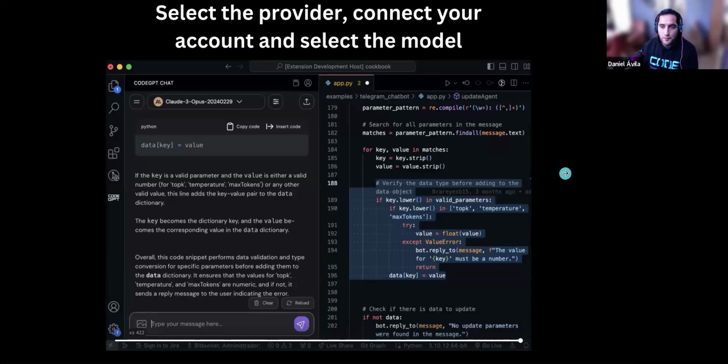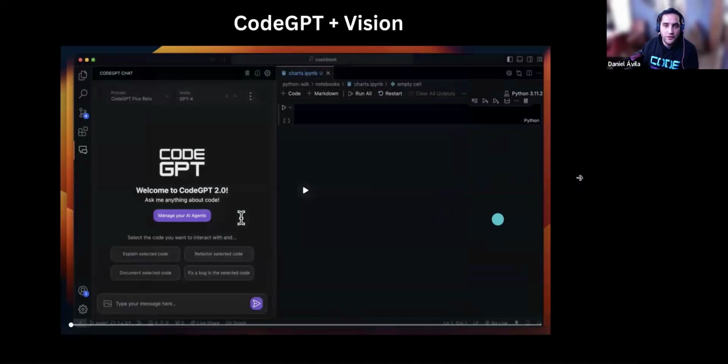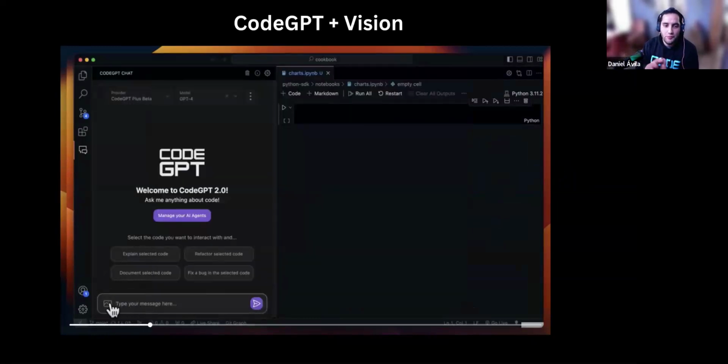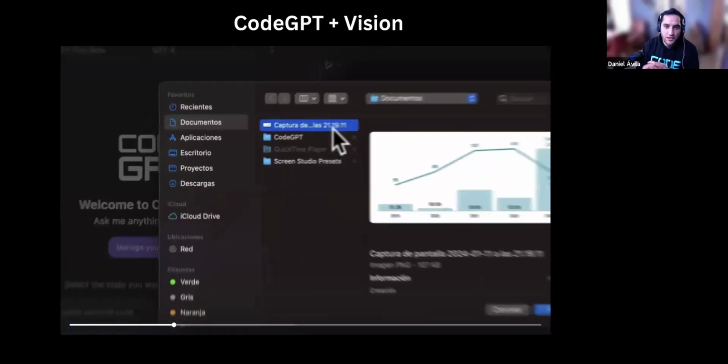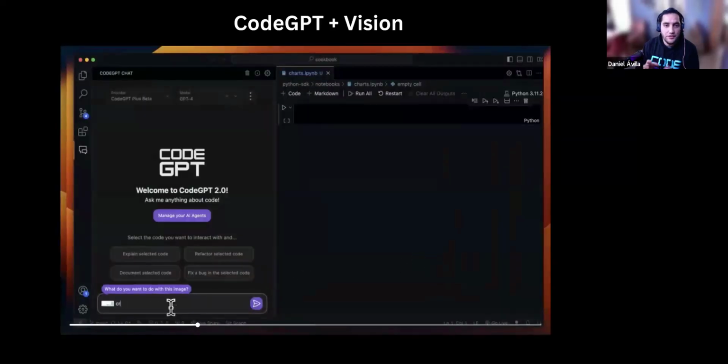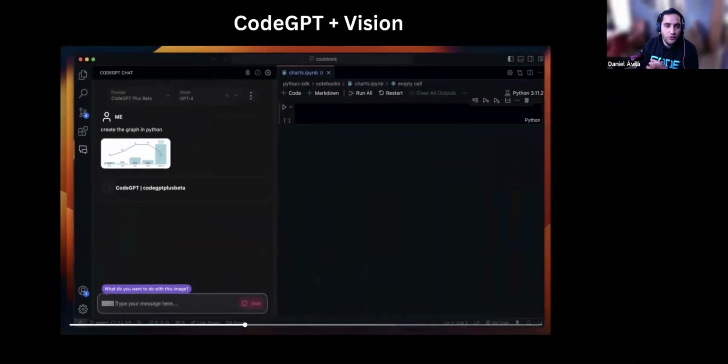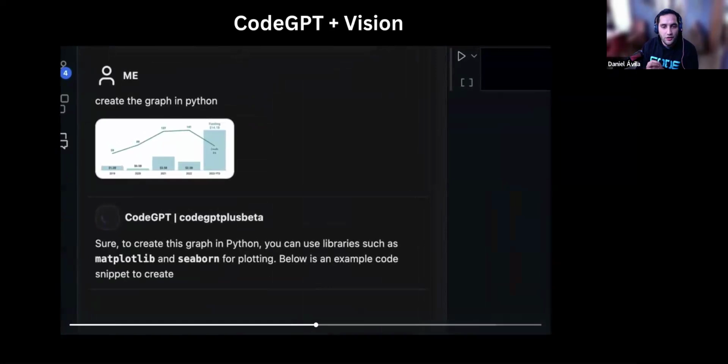So we have the vision too, so you could work with images. For example, here you could select any component from any web page. So in this example, I'm selecting a bar chart, and I'm using it as context inside of the chat in CodeGPT. And so you don't have to just write code. You could use an image to get more context for your work.